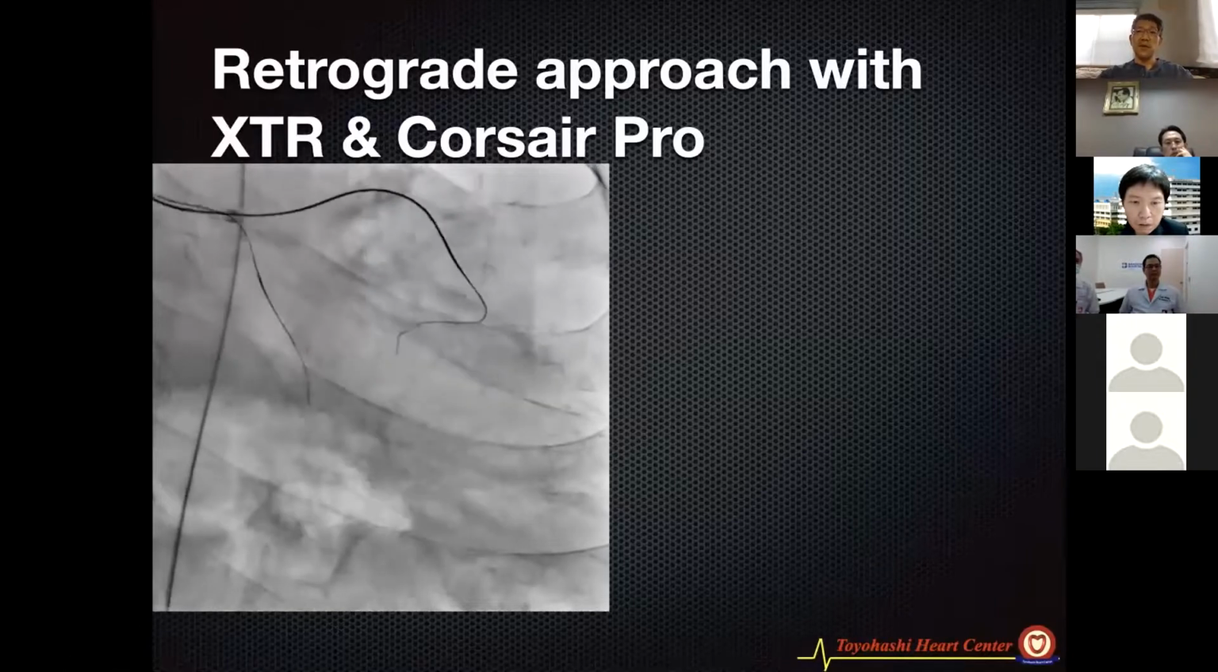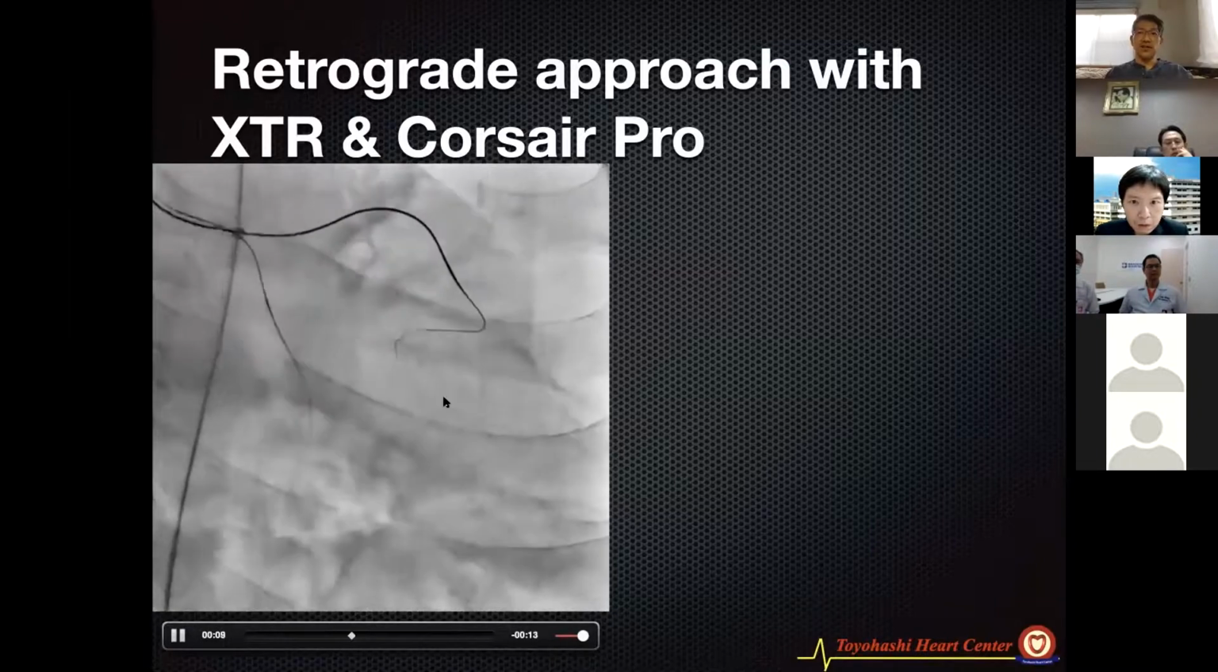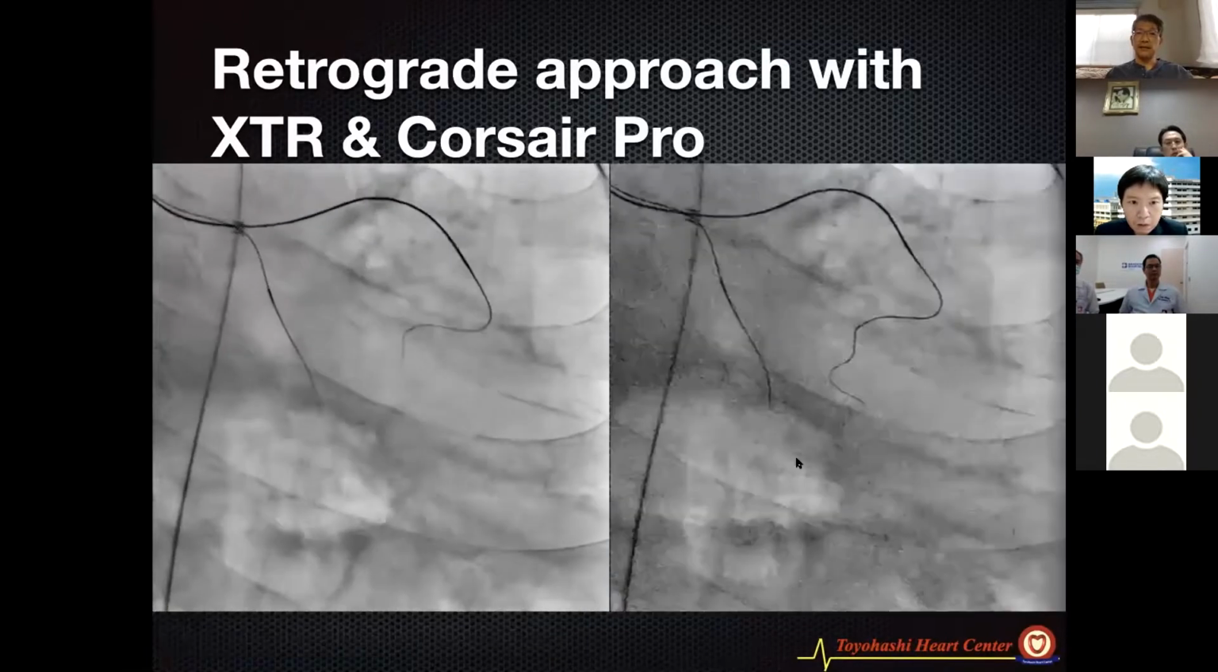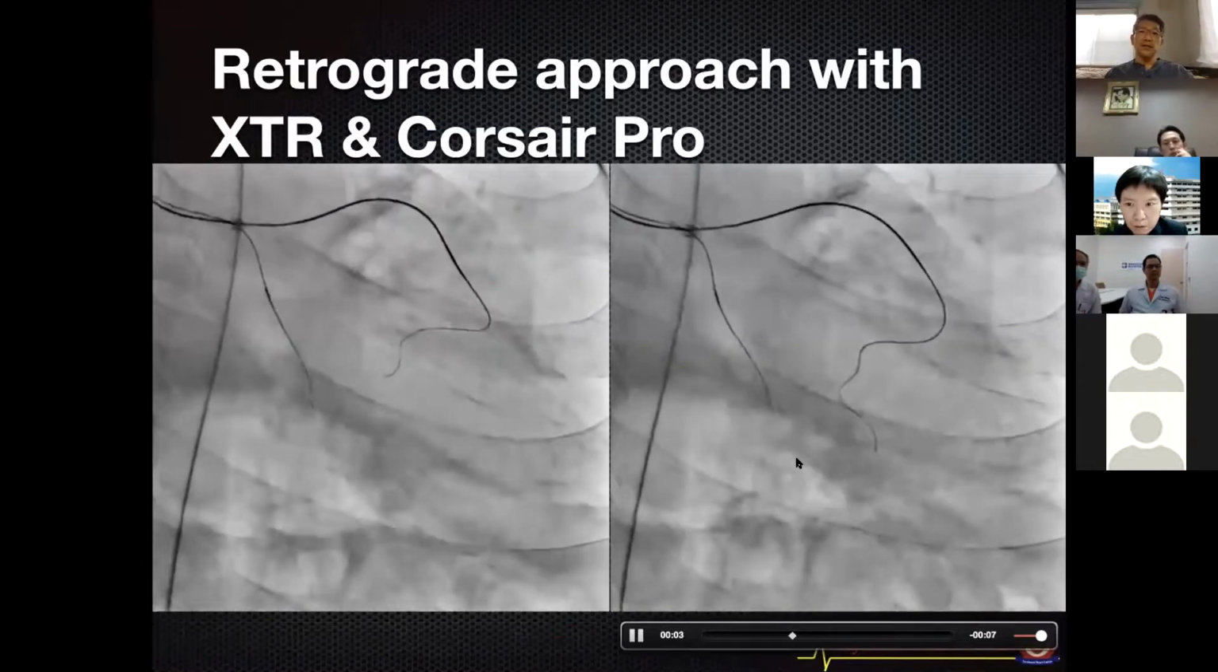manner. Although XTR passes through this channel easily, like this, easily and smoothly.